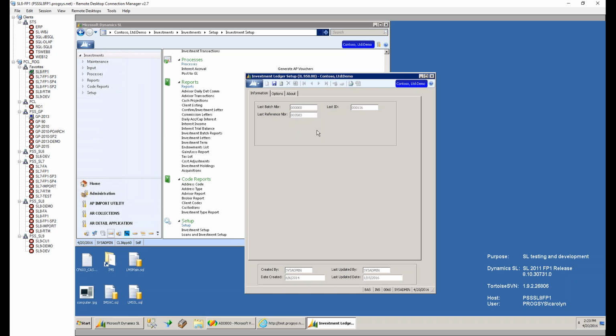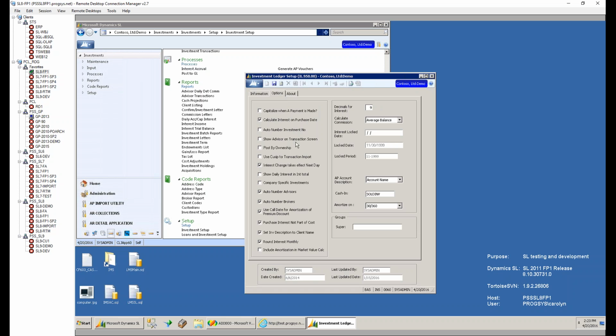Just as we had a setup screen, here we have that in investments. Many different options here. For example, calculating interest on the purchase date, yes or no. Auto numbering things, different options for rounding, and how you're going to calculate things like amortization. Is it going to be on a 365-day basis or 360? So just a lot of different options here for how your calculations are going to work.